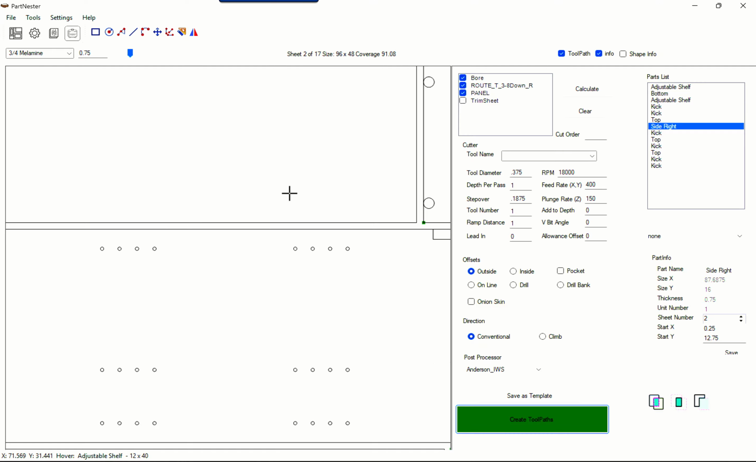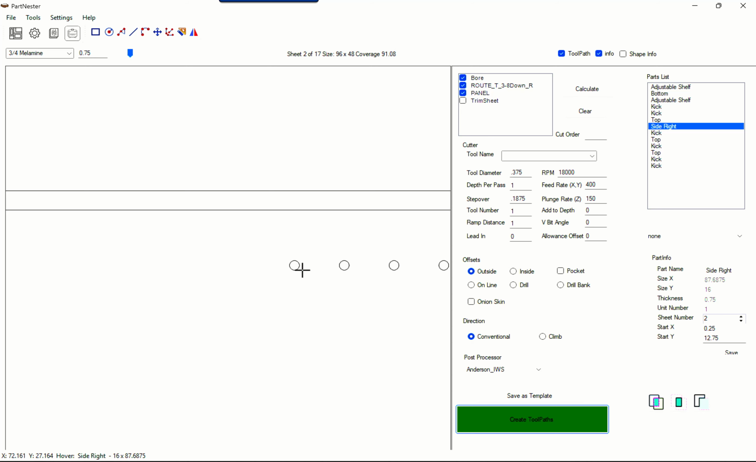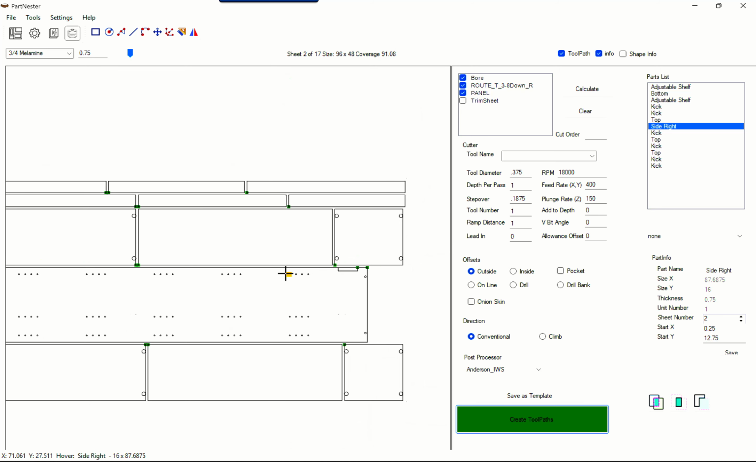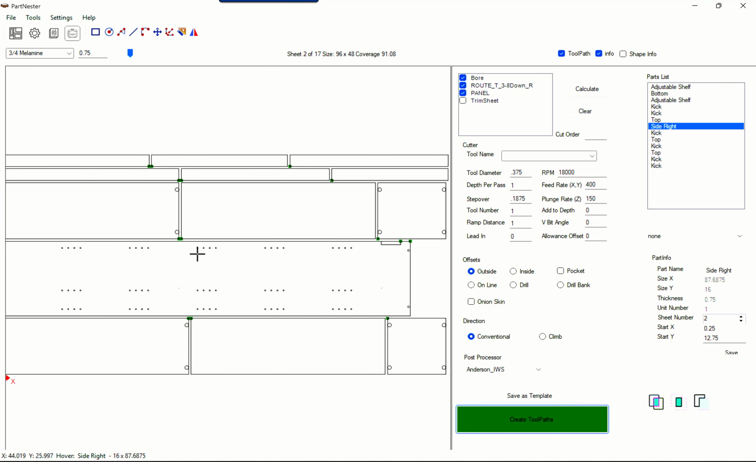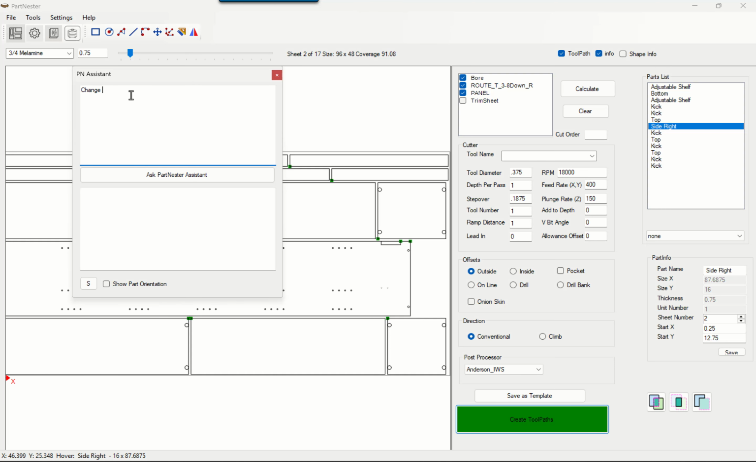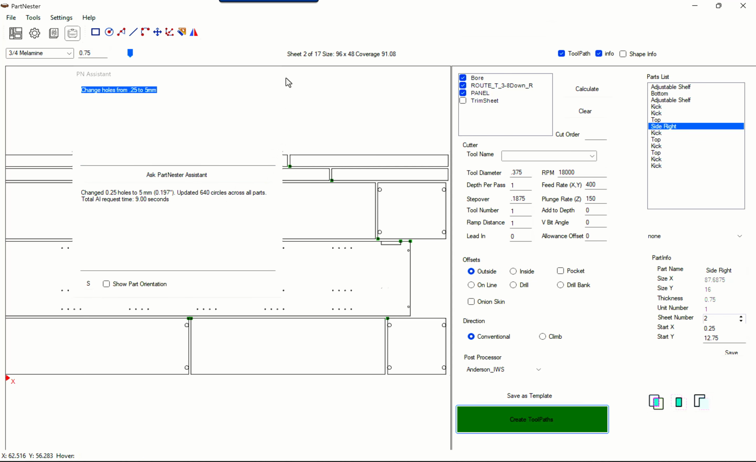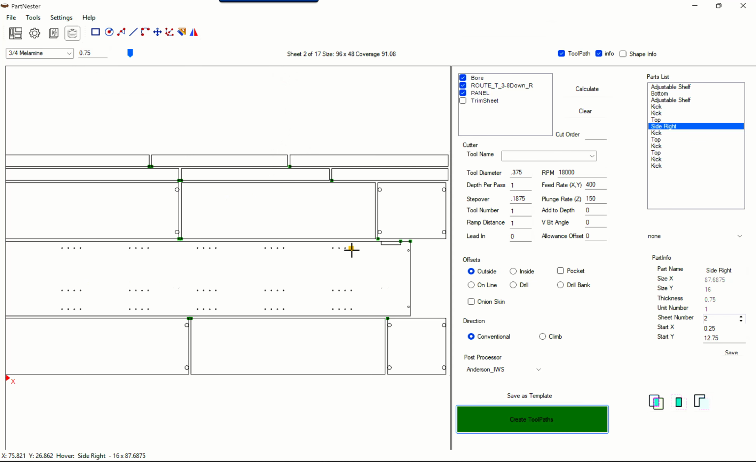I'm going to go through the process of setting up the toolpaths for this, but I'm noticing our hole sizes here are 1/4 inch, and I want to change those to 5mm, mainly because that's how my drill bank is set. So I'm going to open up the AI assistant and just say change holes, so I'm changing the holes from 1/4 inch to 5mm. Once that is done, it tells us that it changed a total of 640 holes across all the parts. I'm going to go ahead and click off of that.